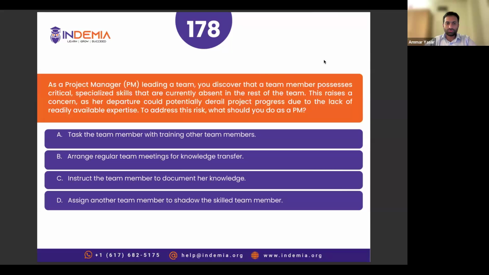All right, thank you. Okay, so if we see: task the team member with training other team members, arrange regular team meetings for knowledge transfer, instruct the team member. The problem with option C is what Callum has mentioned. Knowledge is categorized into two categories: explicit knowledge and tacit knowledge. Explicit knowledge you can document, like processes, policies, steps, tools, and techniques. But tacit knowledge, which is unspoken, which is your personal experiences, your beliefs, your values, the way you handle situations, is not easy to document.